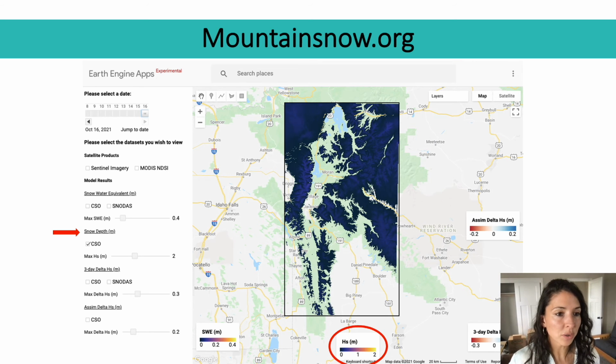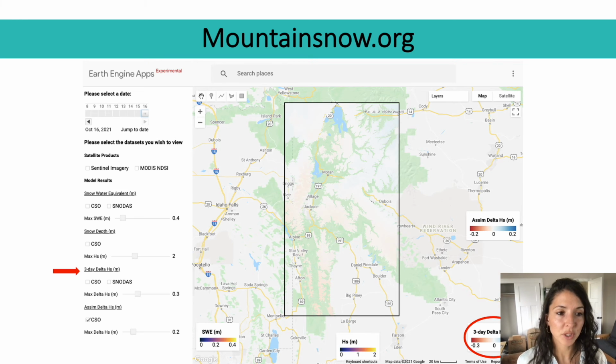You can also view the snow depth, or you can view the 3-day change in snow depth through this platform. So now we're going to use the color bar on the bottom right, and so anywhere that you see shading in red, snow depth has decreased in the last 3 days, and anywhere you see shading in blue, snow depth has increased over the last 3 days.